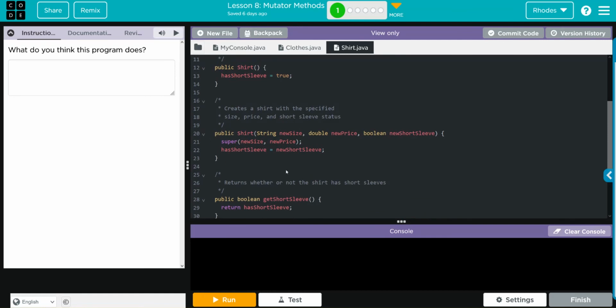Our parameterized constructor here takes 3 arguments. We have size and price from our Clothes class. We're just supering them, or getting them, and we're adding our new one from above, has short sleeve. That means our no argument constructor will just give us a default if we're using it under the Shirt class, and not give us access to the size and price. But if we're passing along parameters, it looks like we have access to those methods under the Clothes class.